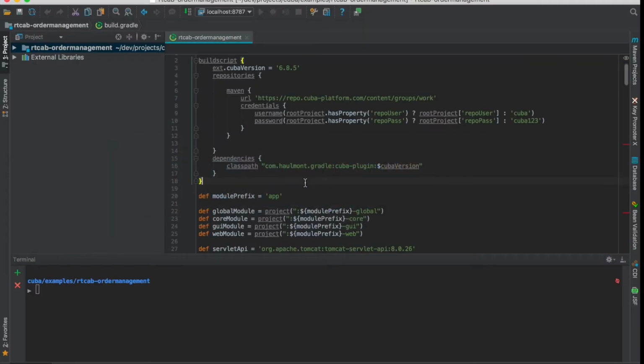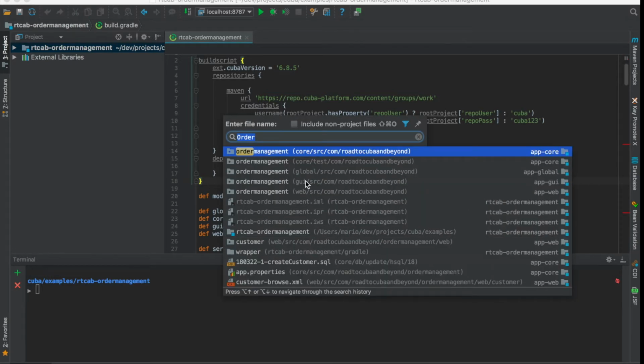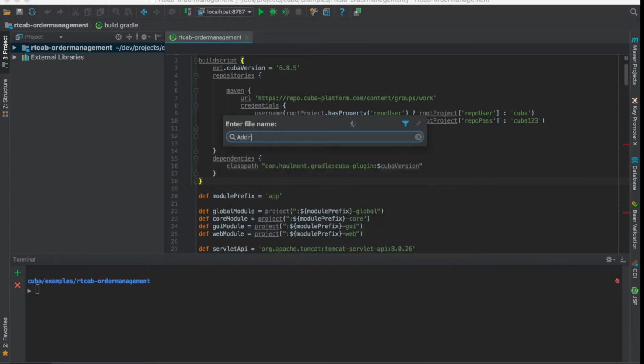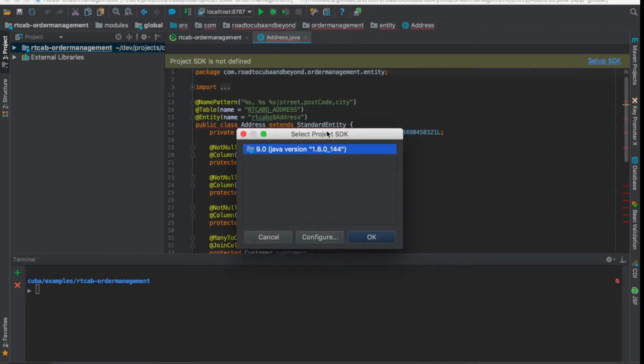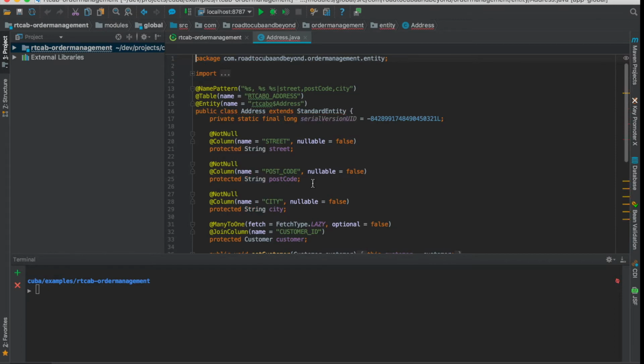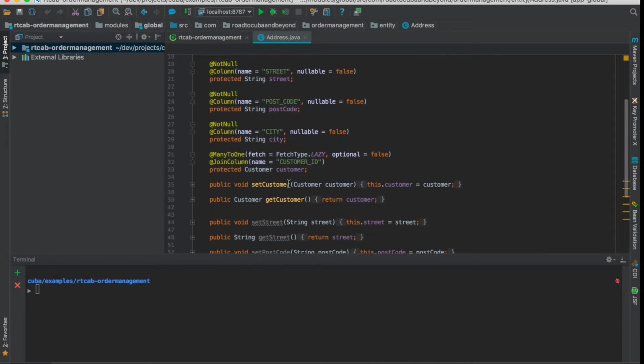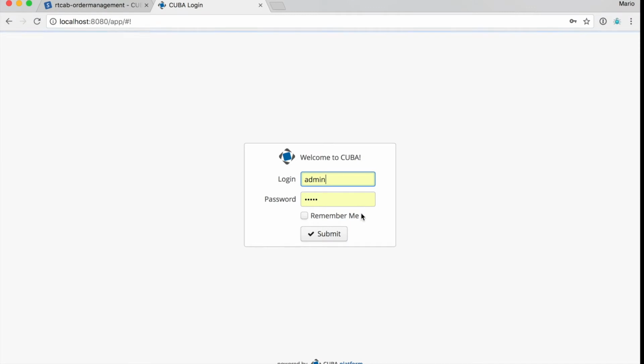We can always go directly into the order management IntelliJ project here. Let's just open the address Java class. Here we see all... Oh, I should set up my SDK. Yeah, that's fine. We see all the attributes that we just created, their corresponding JPA entities and the like. So for example here the reference to the JPA entity customer, so everything seems to be correct.